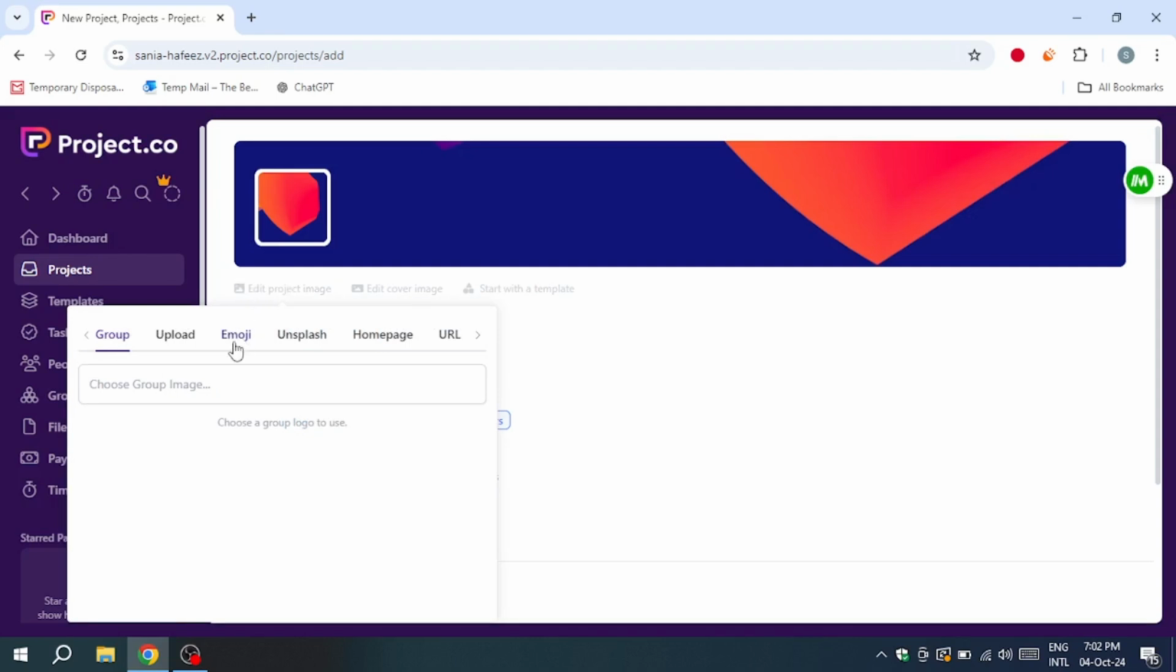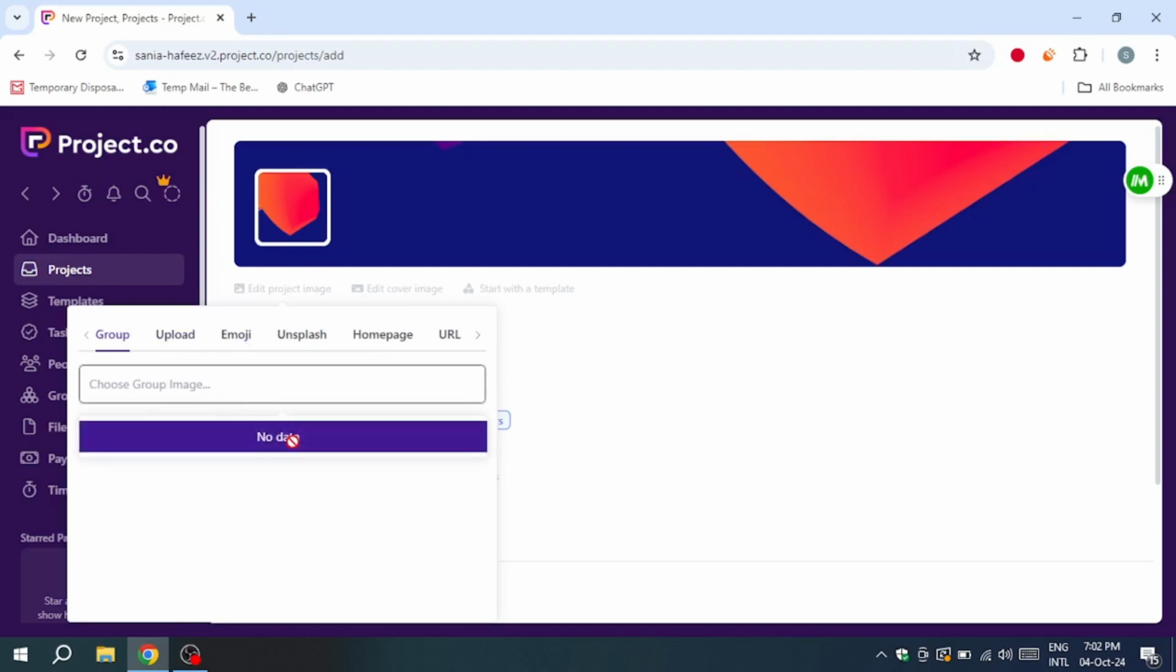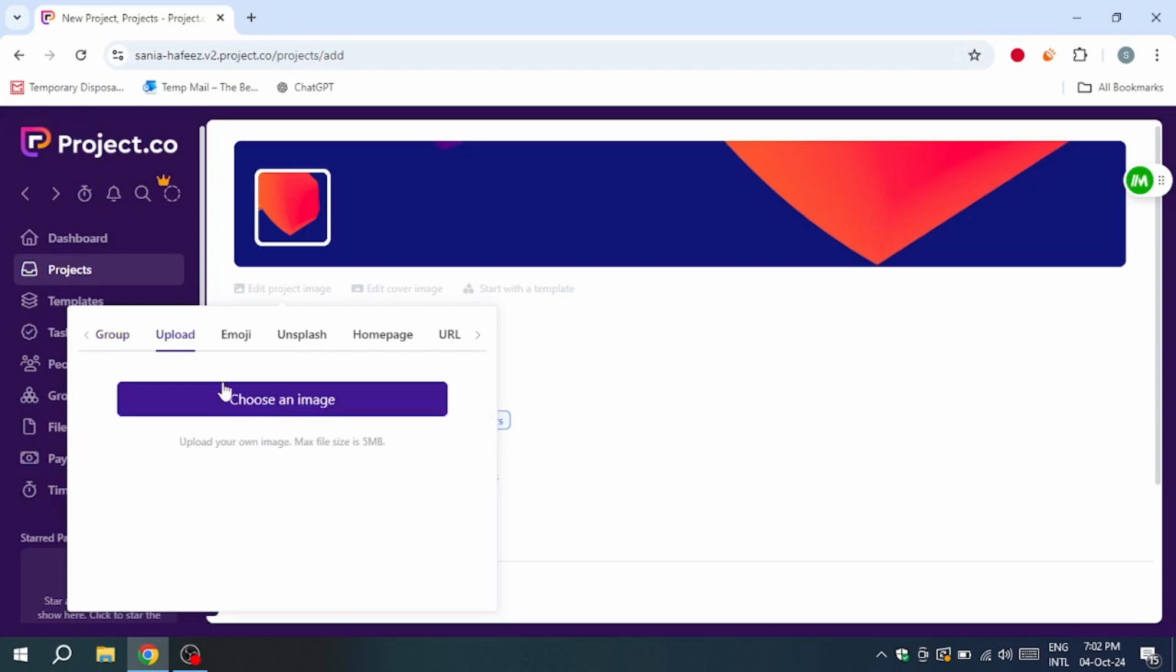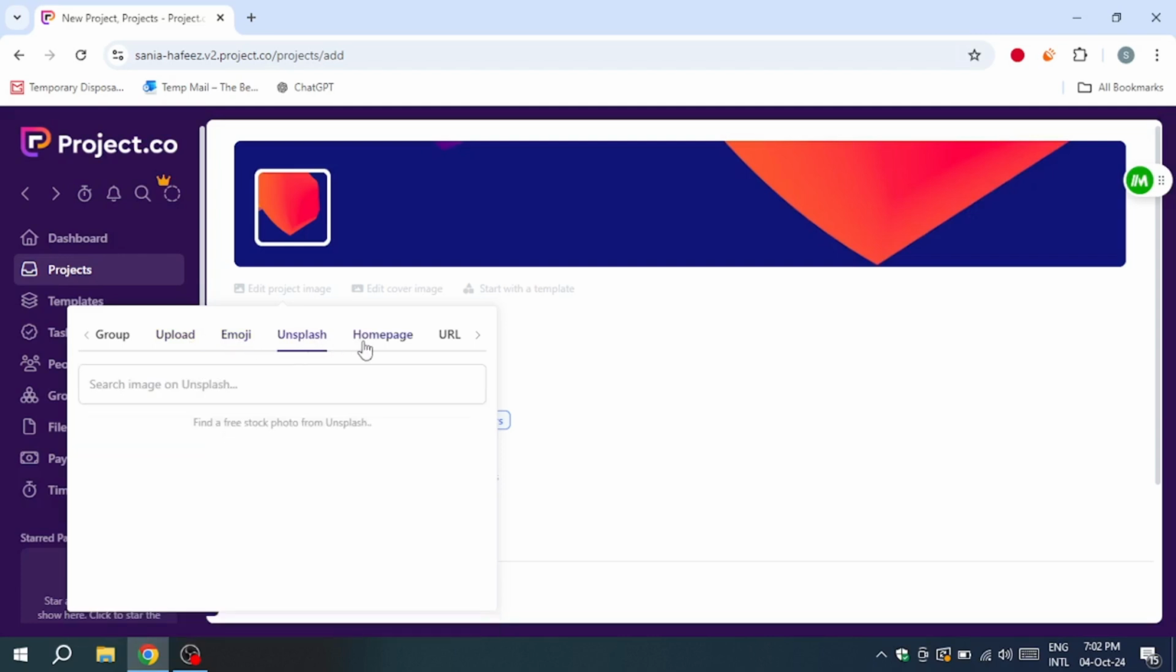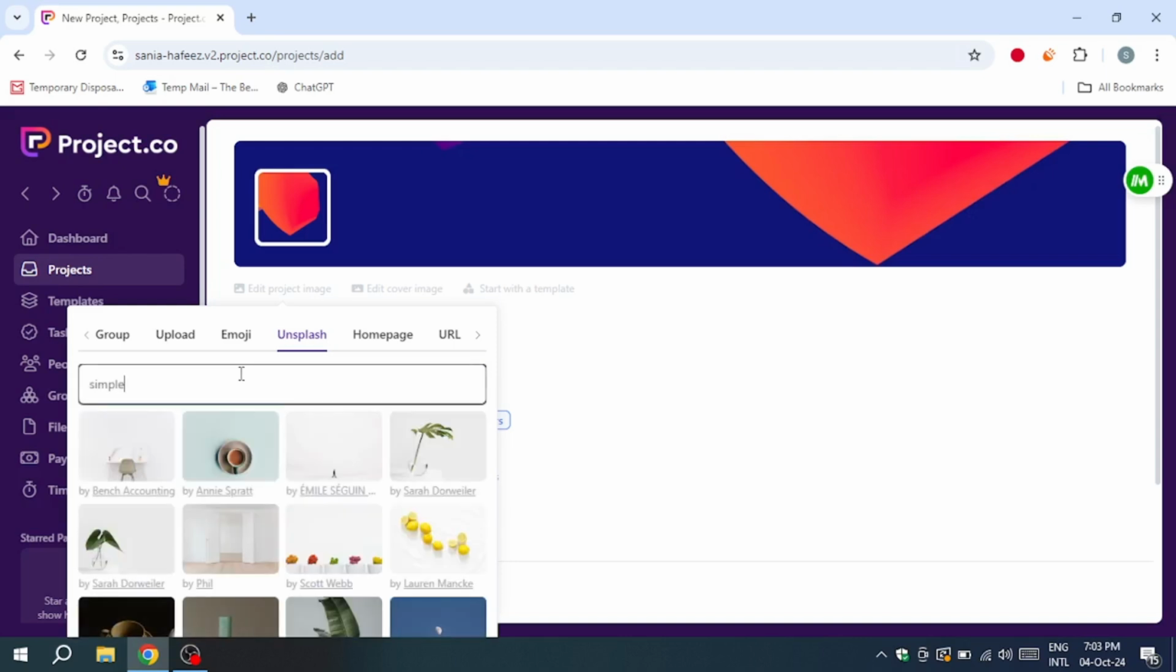If you're going to create a new project from scratch, let's edit the project image. From here, you can choose a group image. You won't see anything here because I haven't uploaded any images yet. If you have, you will see all the uploaded images right here. You can also upload a new image, select an emoji, or search for images on Unsplash. Let's say we search for simple, and as you can see, there are many different images to choose from. Let's select one of these.